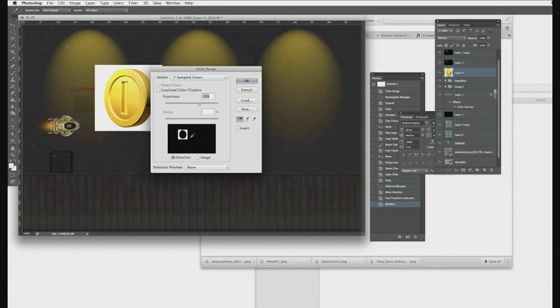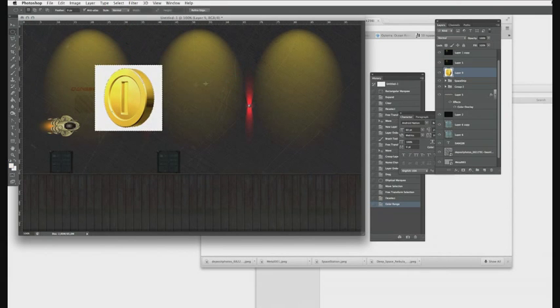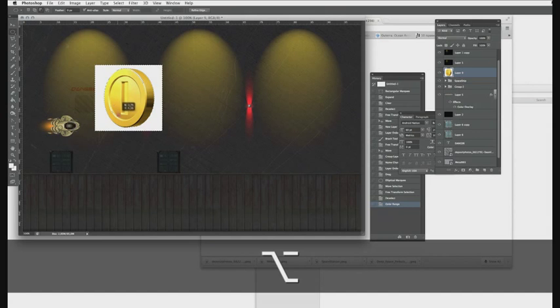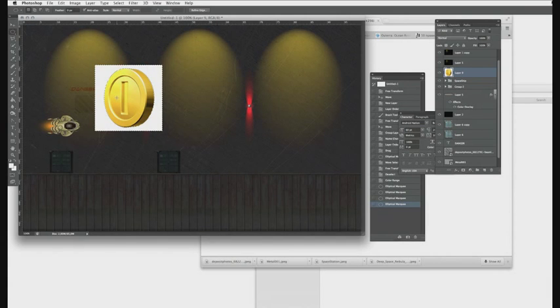Next, we convert our coin into a smart object and reduce it to the size we want. Then we set glow for all the mixing and add the orange glow around it so that the player knows it's important and may help them.